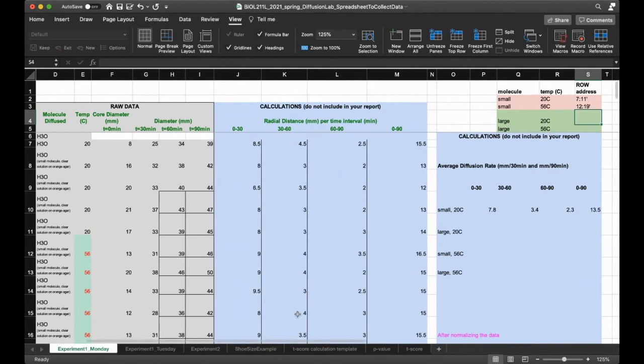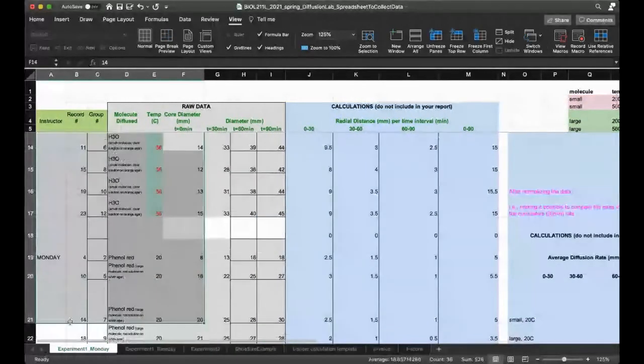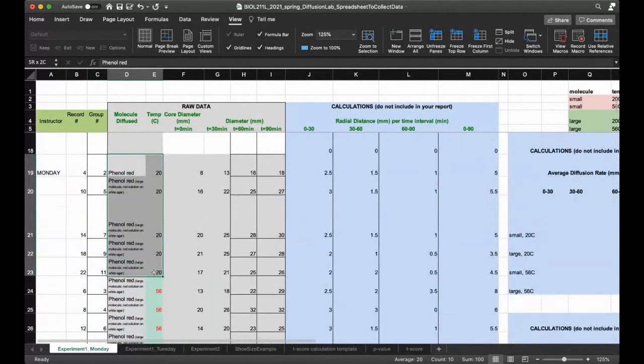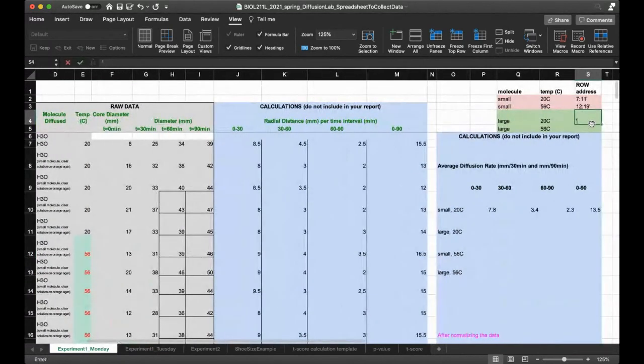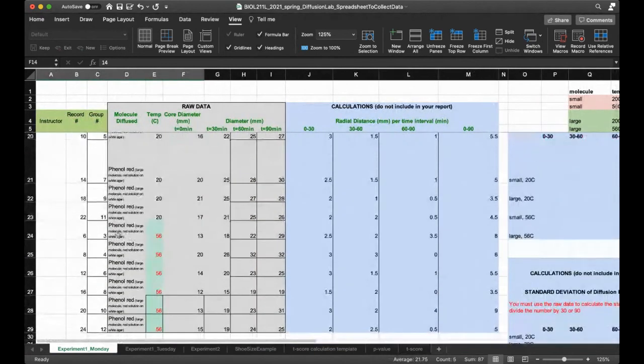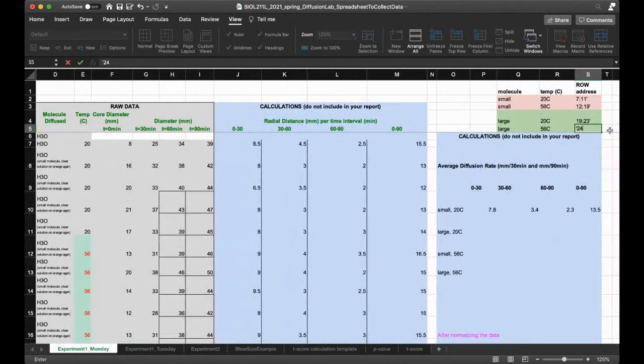And then the large at 20, okay, the phenol red at 20 is between rows 19 and 23. 19 and 23. And the last one, larger 56, is from 24 to 29. 24 to 29. All right.